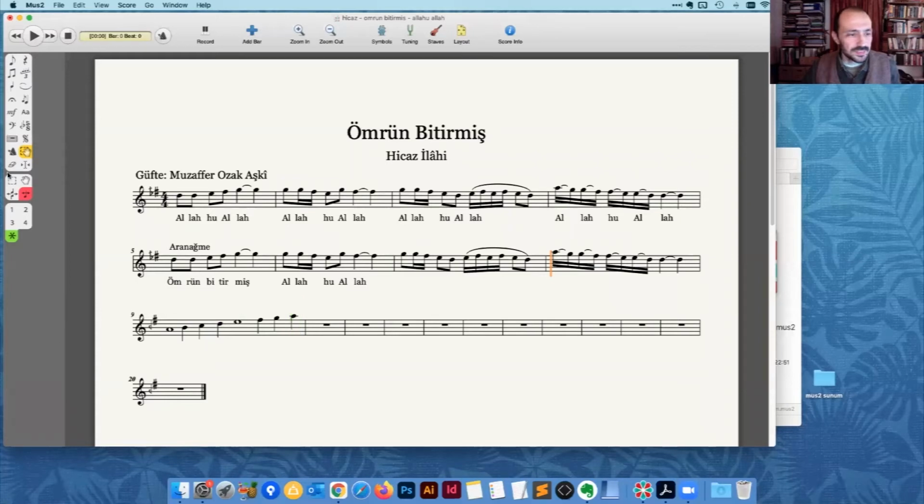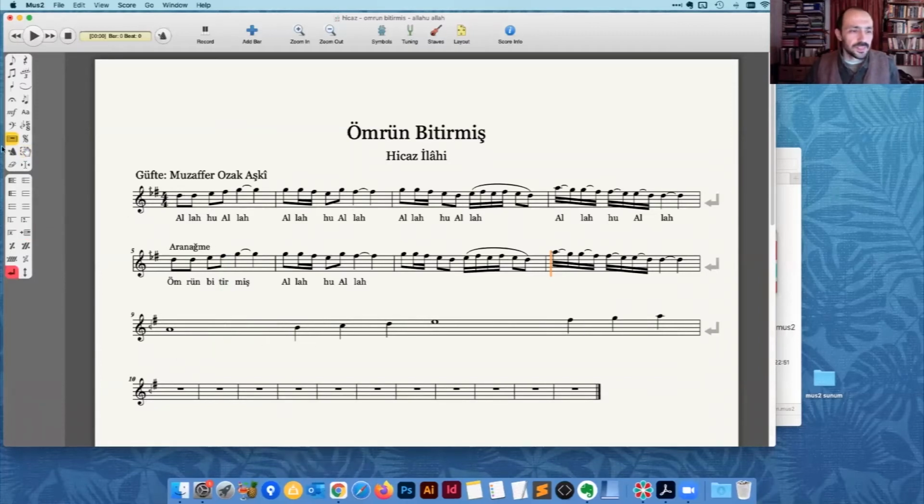Oh, maybe I need more space here. So I will come and I can move it as I like. Yes. So we see now how we can move the notes. Let's see how this goes. When you have space, this is nice. Okay.